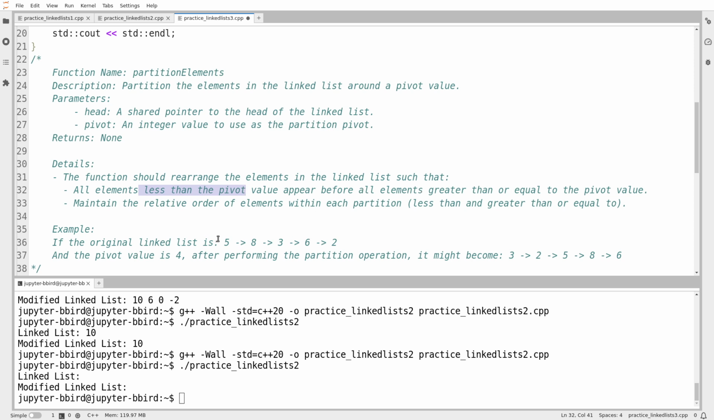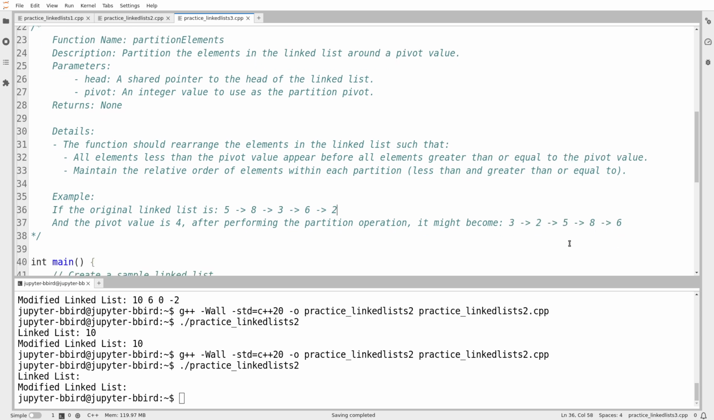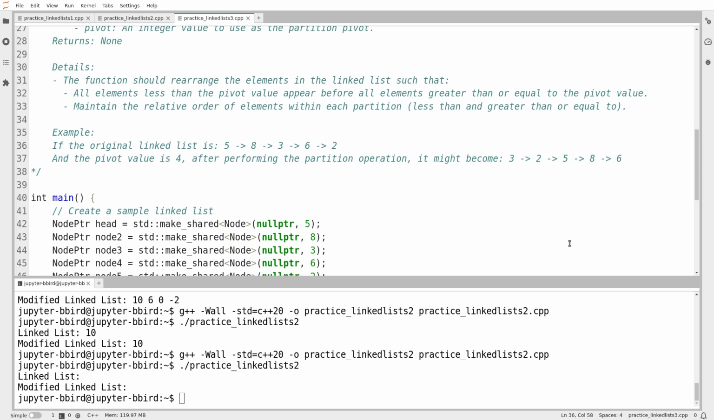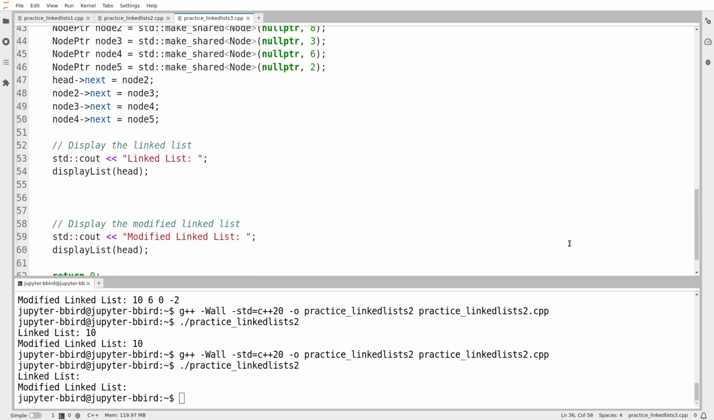And so here, if we look at this list 5, 8, 3, 6, 2, and I give you a pivot of 4, you're going to make me a new list where all of the elements that are less than 4 occur first, and all of the elements that are greater than 4 occur afterwards. So we get 3, 2, 5, 8, 6. This is fundamentally pretty much the same as the last exercise, frankly, but it's an interesting reinterpretation of it, and so I do want to try it out.